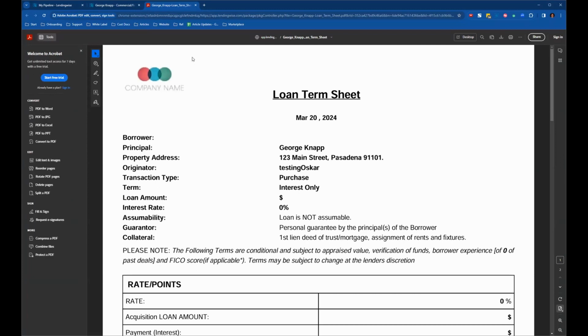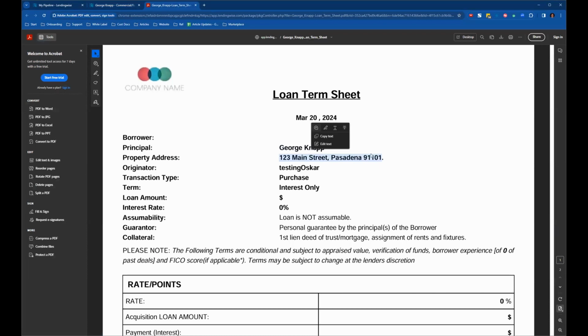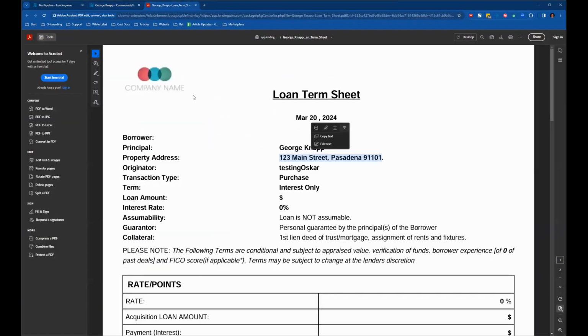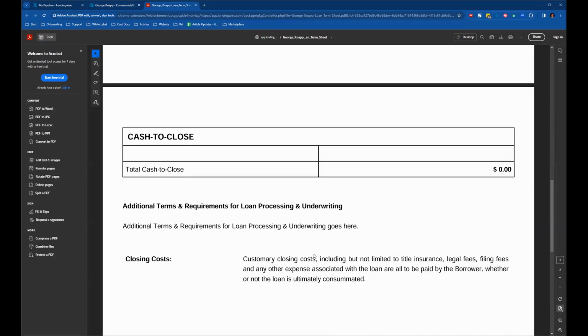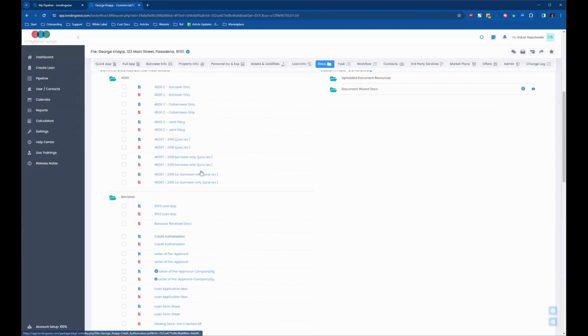And I can see here that the term sheet has been auto-populated with the name of the borrower of the loan file that I'm in. And right there, you see the property address just as it's listed on the loan file. All right, so any other information that would have been filled out would be completed on this document as well.